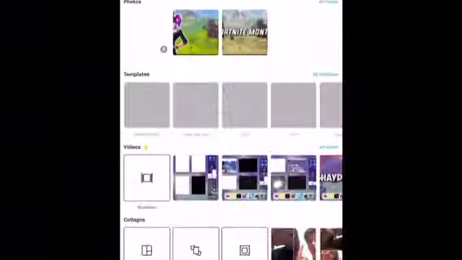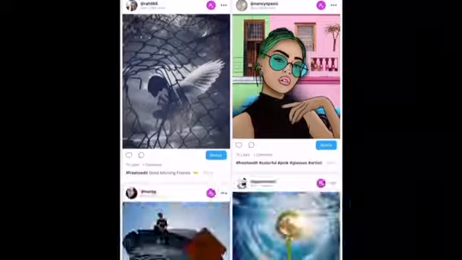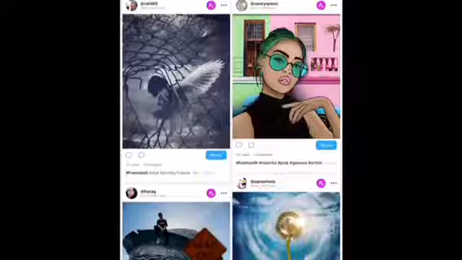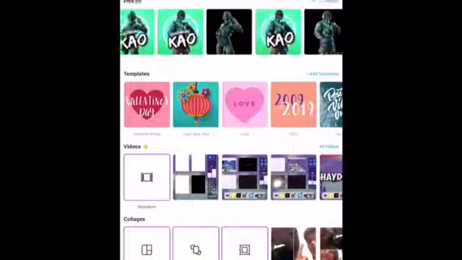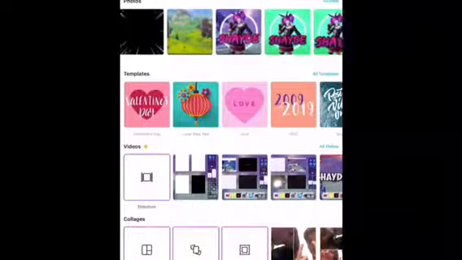Once it's done, you want to press the purple plus at the bottom of the screen. Then you want to select the image. You want to select your image. I'm going to use this as my background. This is the first photo I came across.